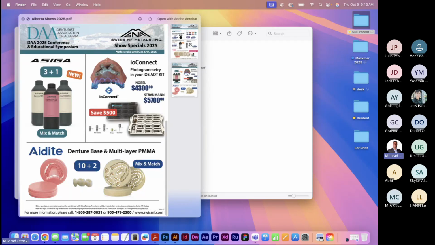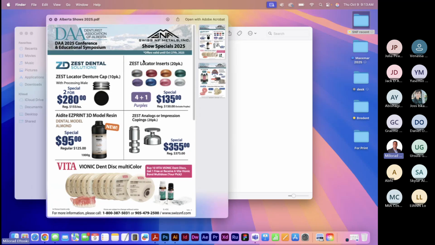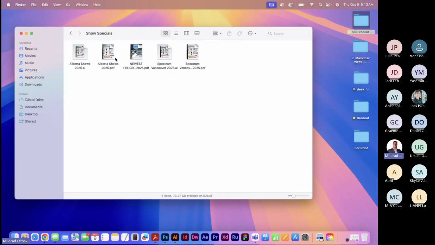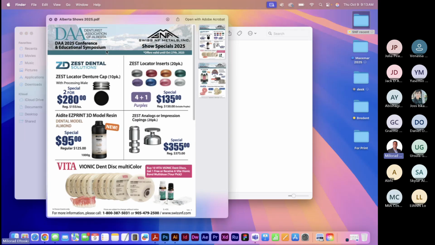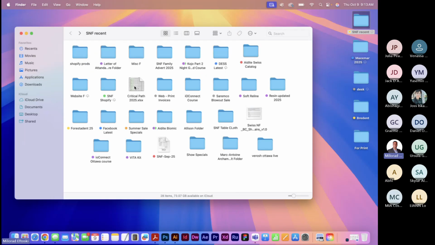I would use InDesign for this, Photoshop and Illustrator, putting all these elements together, promoting these sales. We send these out to the shows, and this is how they do business with all the suppliers. This is in Alberta. We do one for every province in Canada, so we'll do a different special for every province.